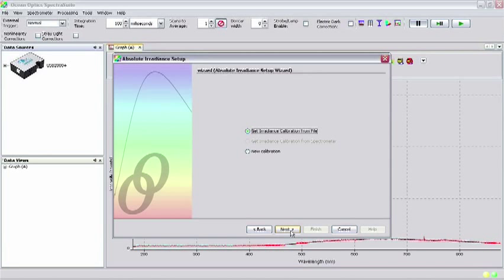In this tutorial, we will take you through the steps of performing a new calibration. Therefore, select New Calibration in this window and click Next.